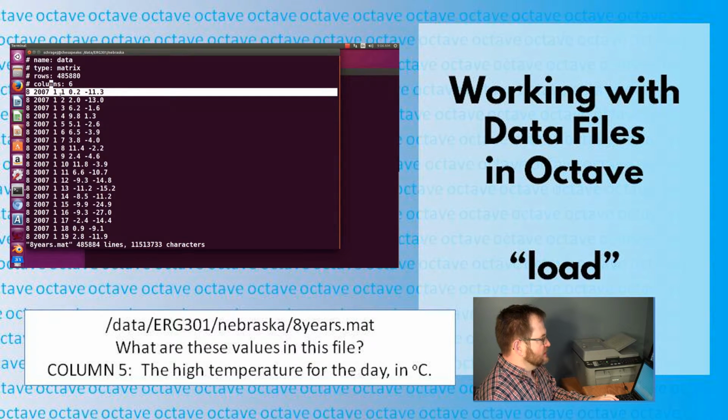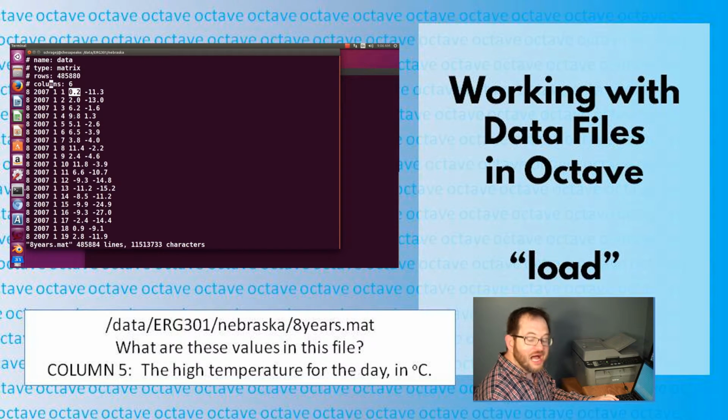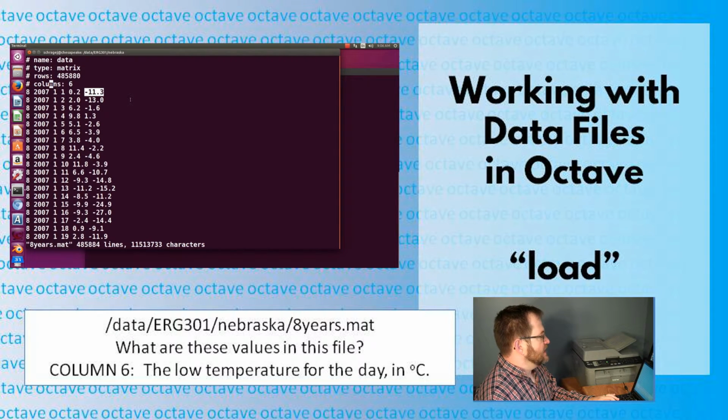The fifth column is the first of the ones that actually has numbers that we care about. This fifth column is the high temperature for the day in degrees Celsius. So on that particular day at station number 8, the high temperature was 0.2 degrees Celsius. And the sixth column is the low temperature for that day in degrees Celsius.